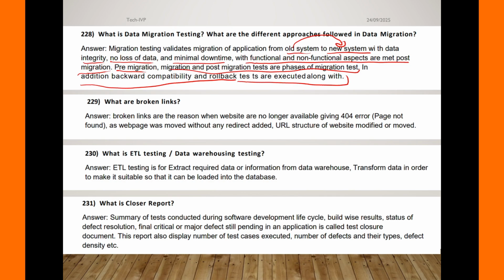Okay, what do you mean by broken link? Broken link means 404. Okay, what is ETL testing? ETL means extract, transform and load. Firstly we extract data, then transform it into a suitable format and load it into the database. This is called ETL testing.